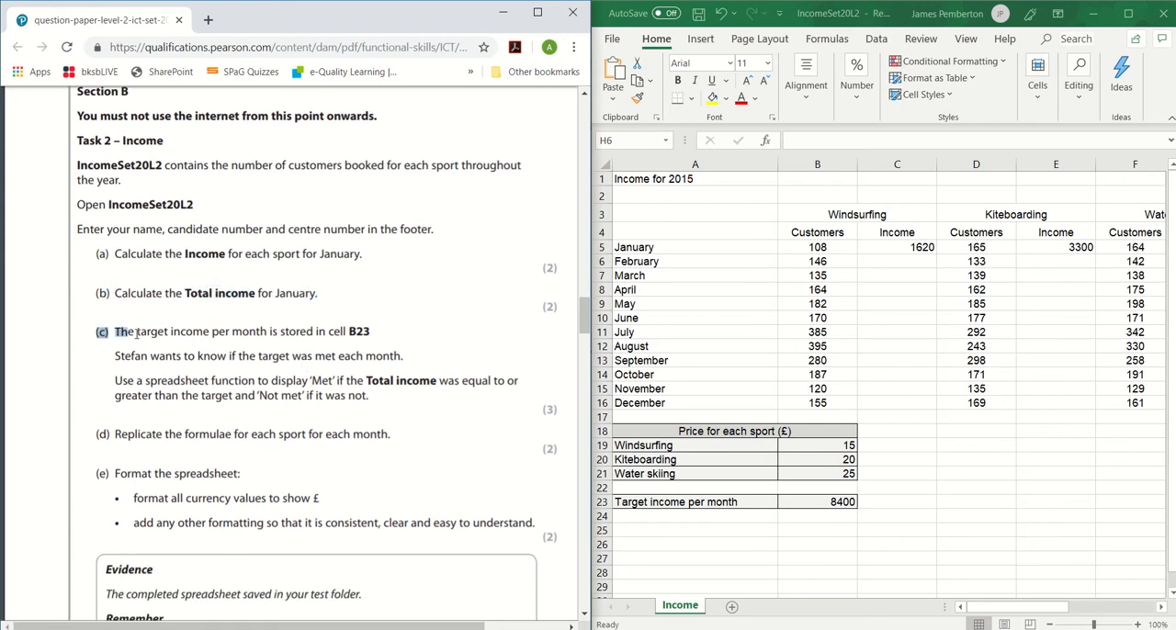The third step says that the target income per month is stored in cell B23. Stefan wants to know if the target was met each month, and to use a spreadsheet function to display met if the total income was equal to or greater than the target, and not met if it was not.